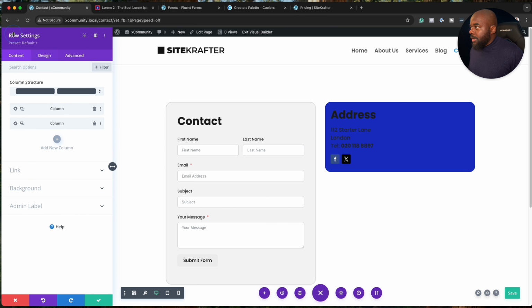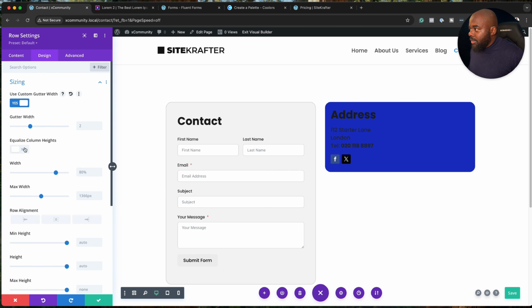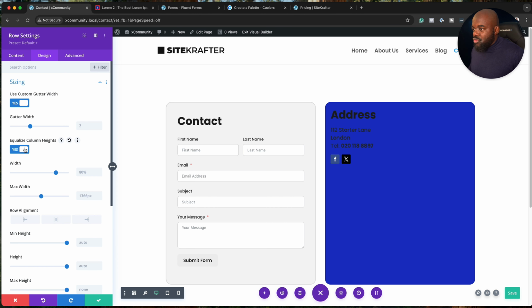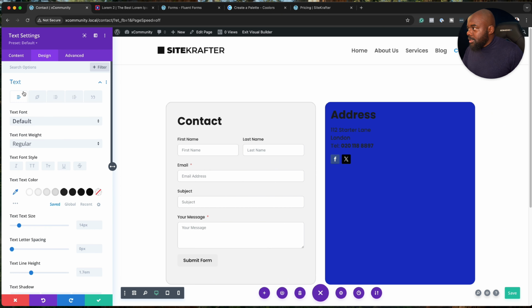All right, now let's try and see if we can have this all the same size. Gutter width, equalize column height. Great. So now all my columns are the same height. All I have to do now is to go in and change the color of my text here. And let's go to design, text, and let's set this to white.